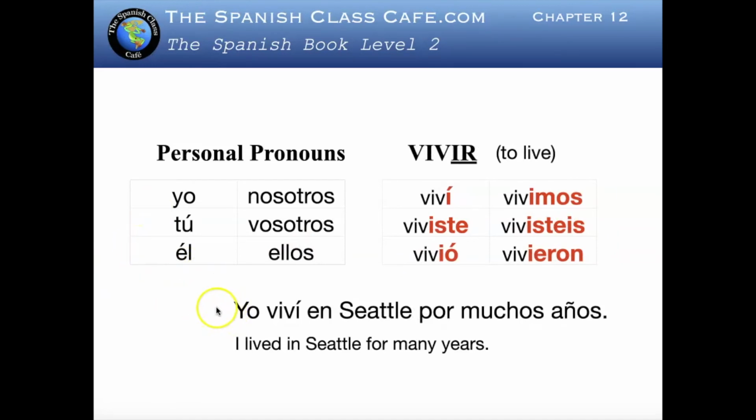Yo viví en Seattle por muchos años. Tú viviste en Seattle por muchos años. Él vivió en Seattle por muchos años. Nosotros vivimos en Seattle por muchos años. Vosotros vivisteis en Seattle por muchos años. Ellos vivieron en Seattle por muchos años.